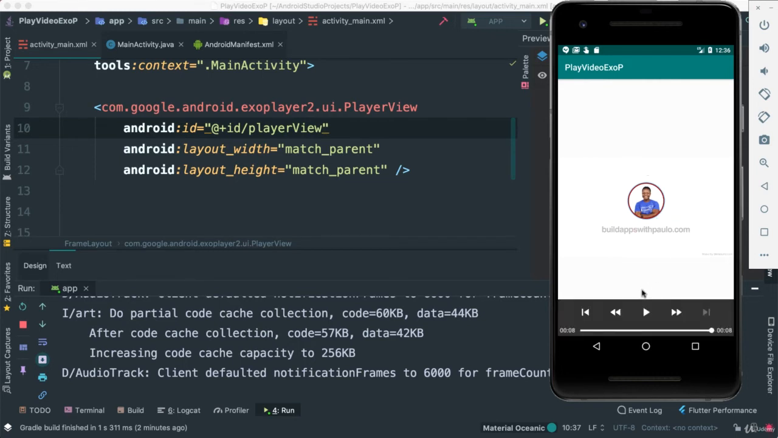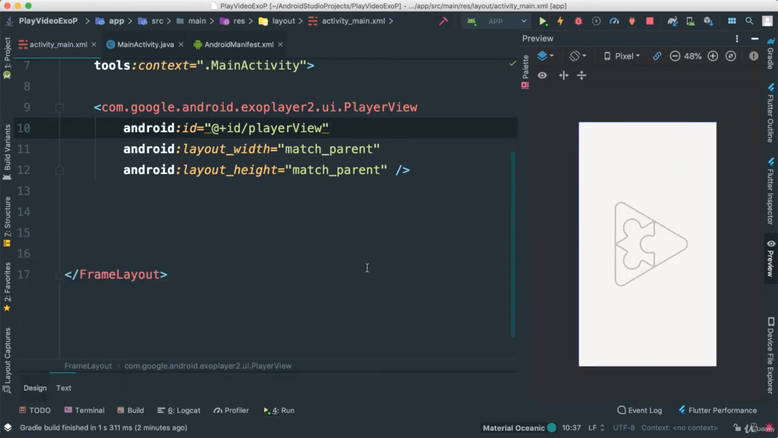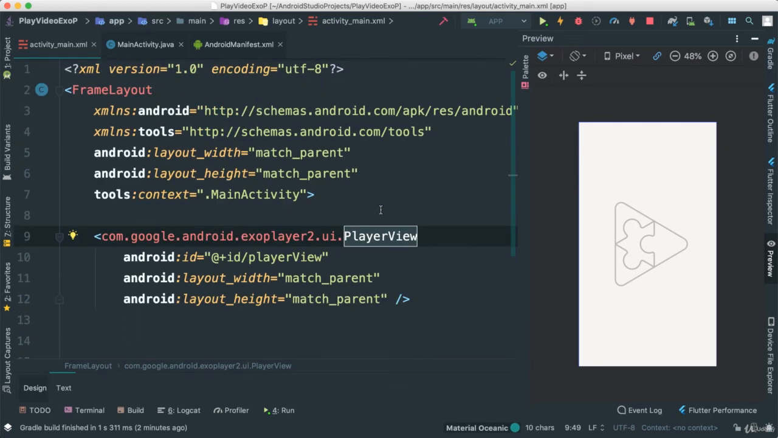And just like that, we were able to create a video player using ExoPlayer. Now, one thing that we need to pay attention to here is that we need to actually pass a player view inside, not a player controller that we had before. That's very important. A little mistake there, but at least we're able to solve that mistake.